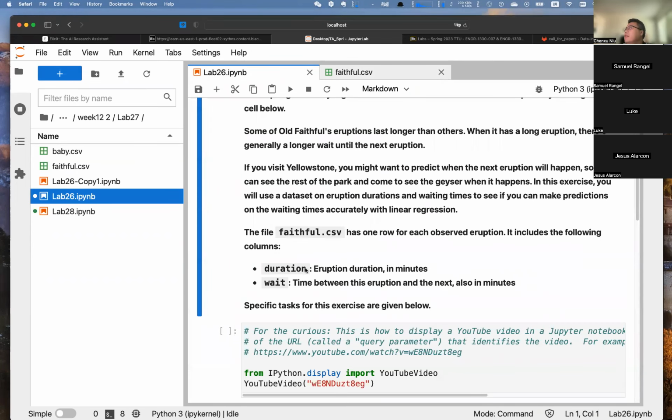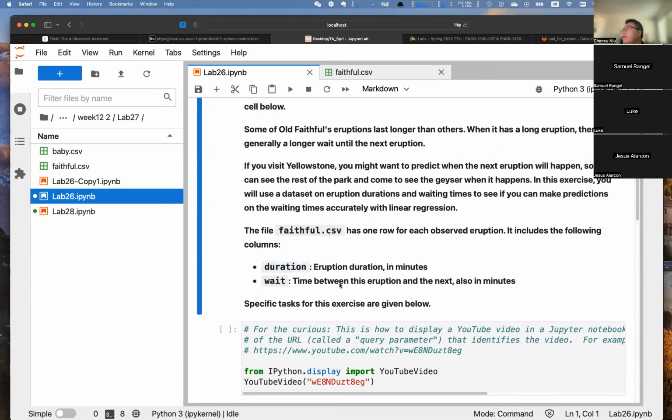And in this one, we have the columns. The first column is the eruption duration, the unit is minutes, and the second is the waiting time. So the wait time would be something you want to predict, okay? And this is a parameter you want to analyze, okay?